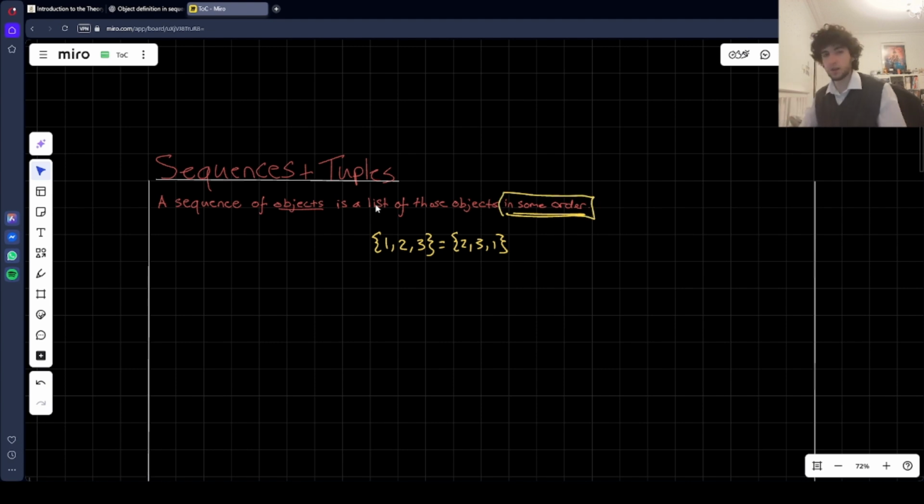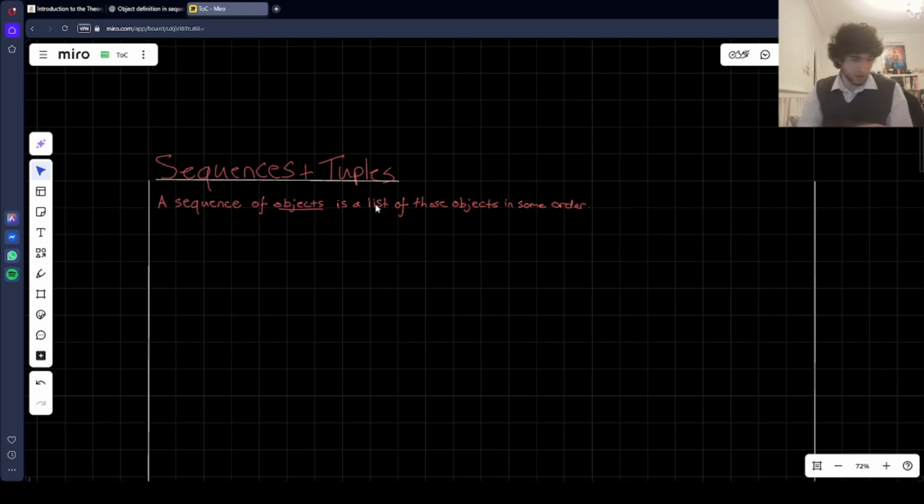This fact that they're in some order has to be important, because if I were to define a set as effectively a list of objects in some order, that wouldn't be quite right, because there's not really any inherent order for a set, right? Whereas for a sequence, as we'll see, the order does matter. So there is some inherent order. That's really the point that the textbook is trying to make with this definition.